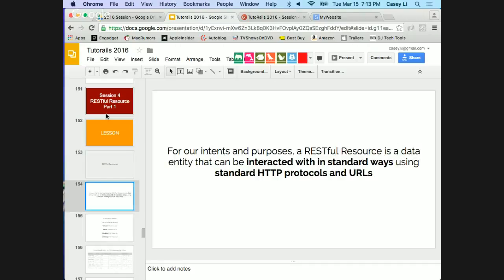So for our intents and purposes in this class and in your Rails development, a RESTful resource is basically a data entity that you can interact with in a standard set of ways using standard HTTP protocols and URLs. That is a mouthful. Let's look at that for a second.